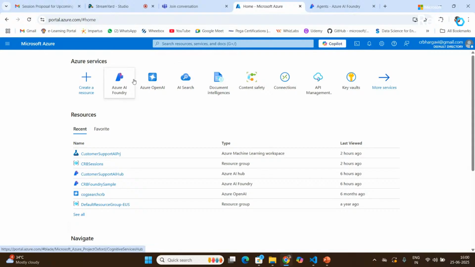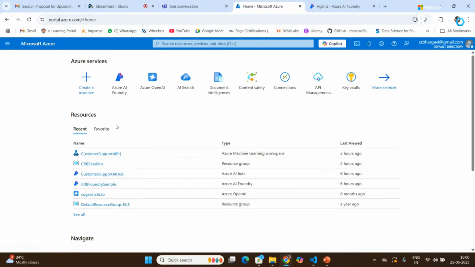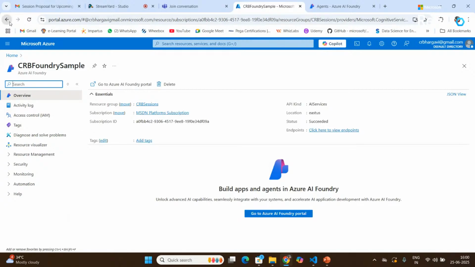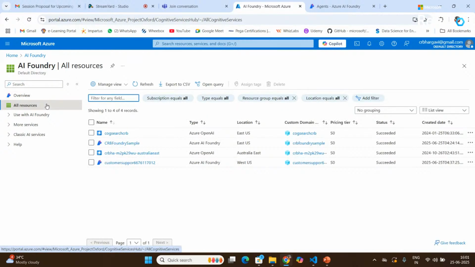So the first thing you have to do is create an Azure AI Foundry resource. And when you have the Azure AI Foundry resource, when you navigate inside that, you would be able to see a create resource option, and you can create a resource from there. And if you already have some resources, then you can have it over there.